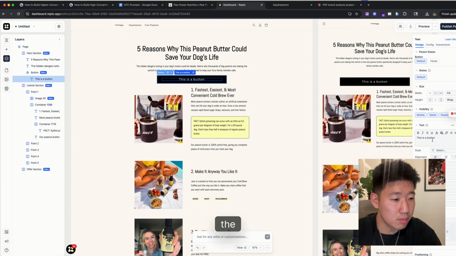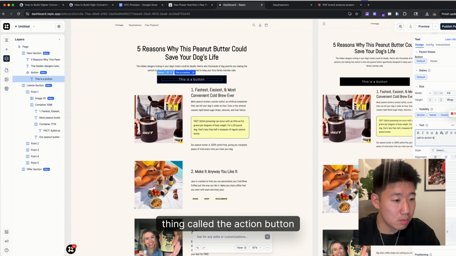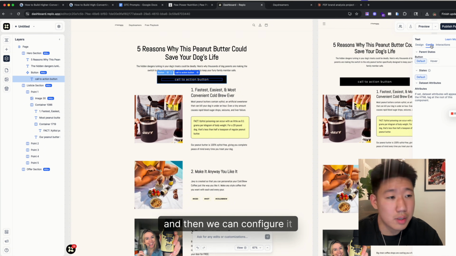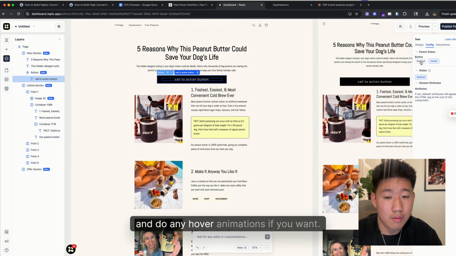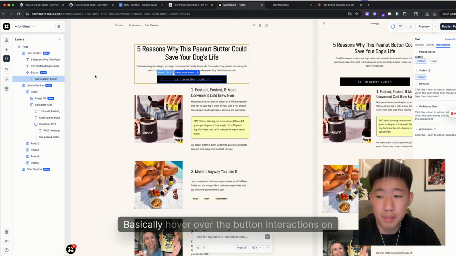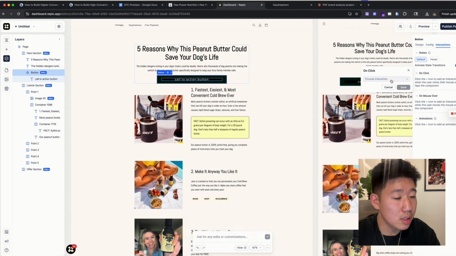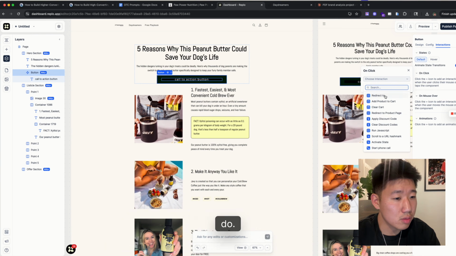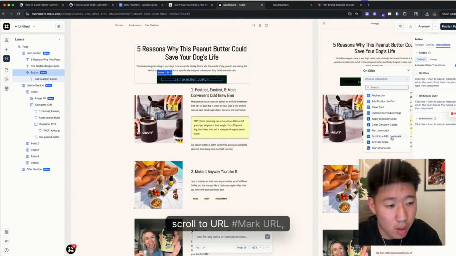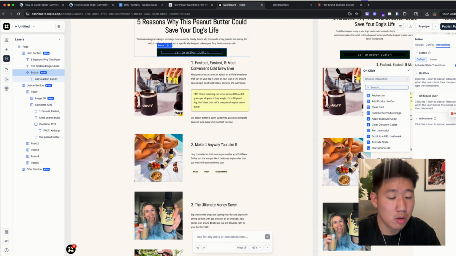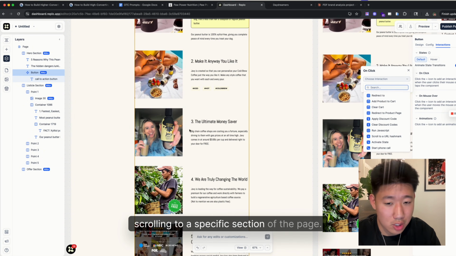We can change the name, call to action button, and then we can configure it and do any hover animations if you want. Basically, hover over the button, interactions, on click, and you have a bunch of different things you could do. Redirect, add to cart, redirect to product page, discount code, scroll to URL hash mark. Hash mark is just scrolling to a specific section of the page.